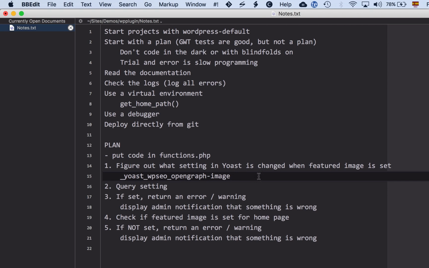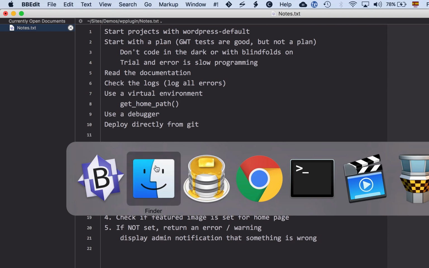Now, there's a lot of additional work that's going to go into figuring out: does the home page have this set, right? I don't know this off the top of my head. I'm going to have to think about it, and I'm going to have to read documentation. I'm going to use a virtual environment to help me figure out the best way to go about this. And I might even have to use a debugger, although it's unlikely for this particular task. And along the way, I may also check the logs. So let's just stop for a minute and take a look at that.